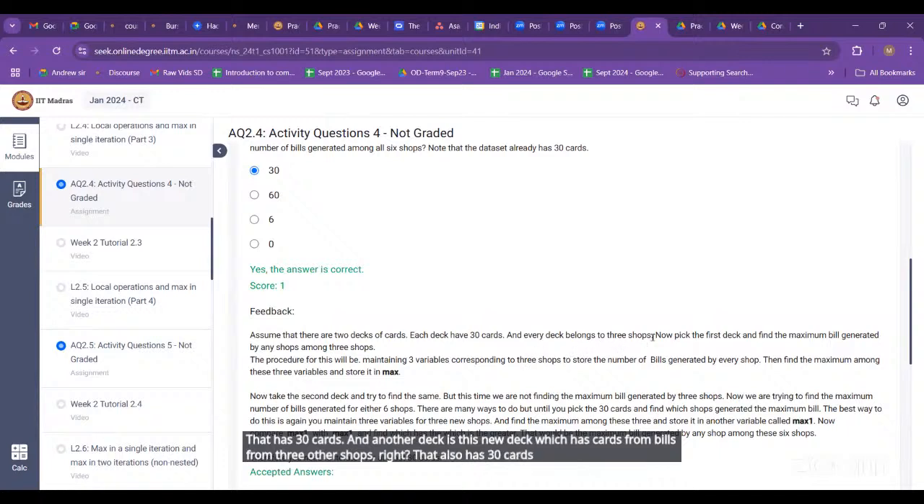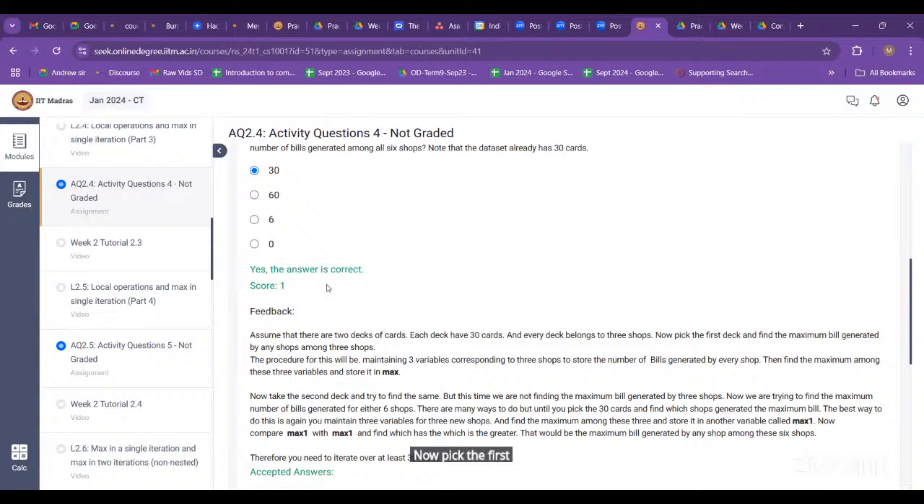So every deck belongs to 3 shops. Now pick the first deck and find the maximum bills generated by any of the 3 shops. Let's say in the first deck, Big Bazaar has the maximum number of bills, say 15. So what will the procedure for this be?